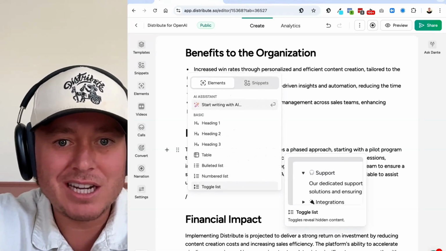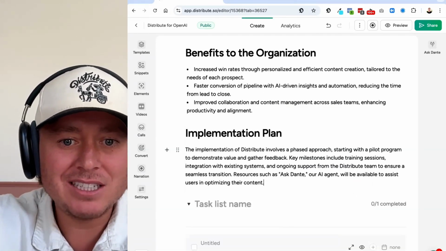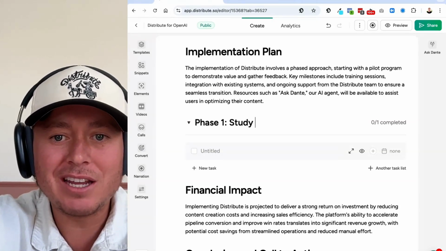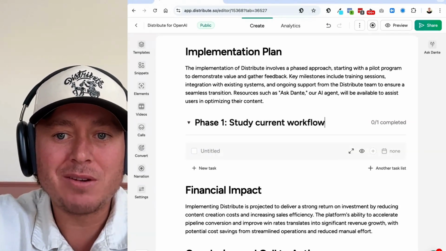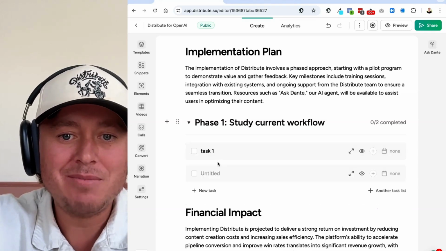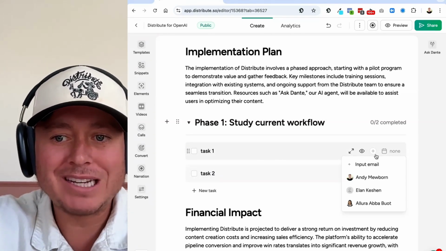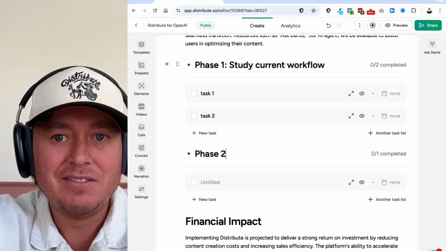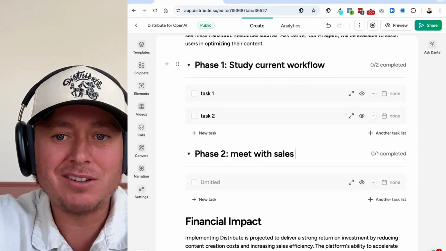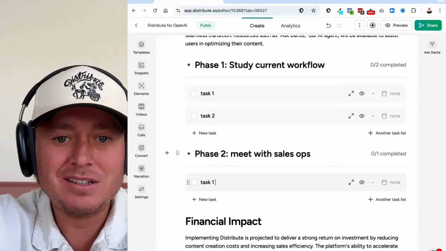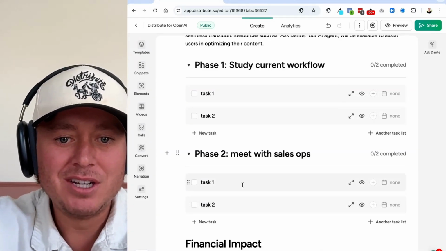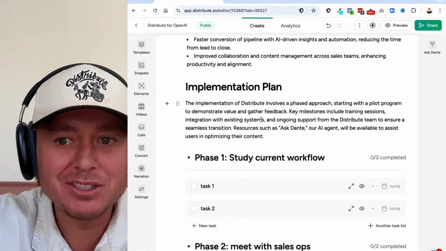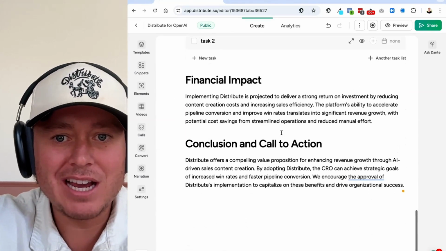What I like to do here is use our task list, and I'm going to write an implementation plan. So we'll say phase 1, study current workflows, and then we'll probably do subtask 1, maybe subtask 2, and then we can assign it to the CRO or someone on our team. And then of course, let's add another task list. It's phase 2, meet with sales ops, task 1, and let's add another task 2. Cool. So now we've done that. We've created our implementation plan. What we could actually do is remove this because I probably don't need that anymore.